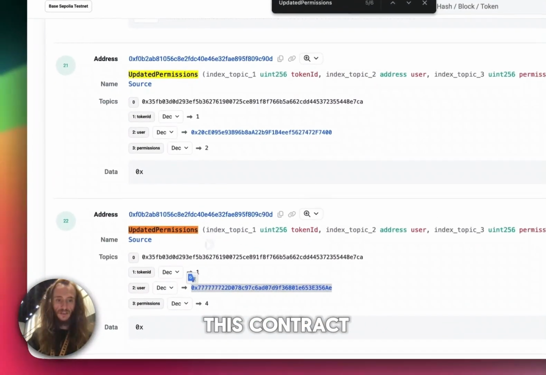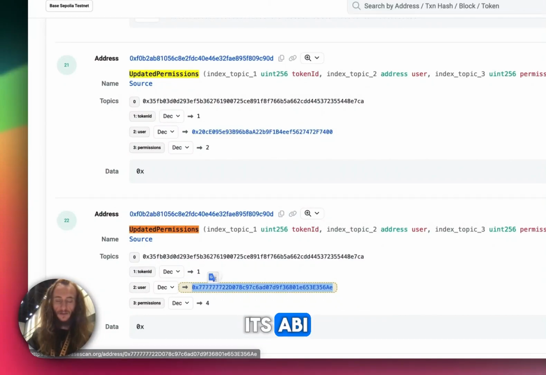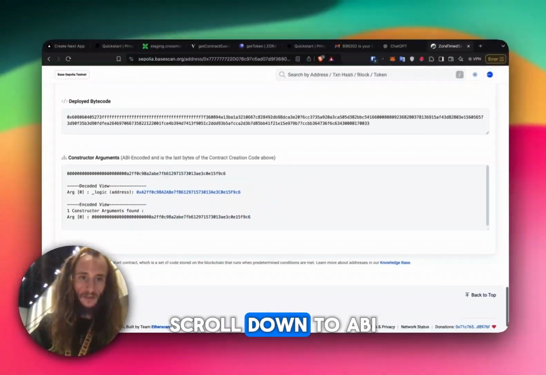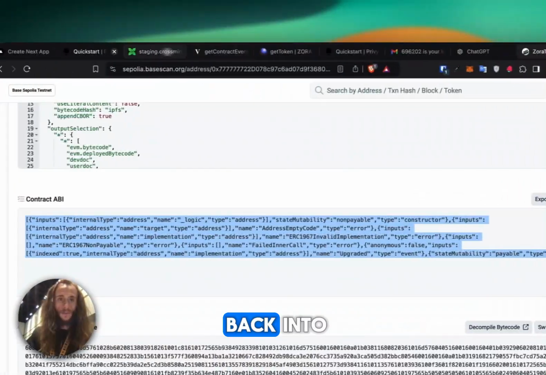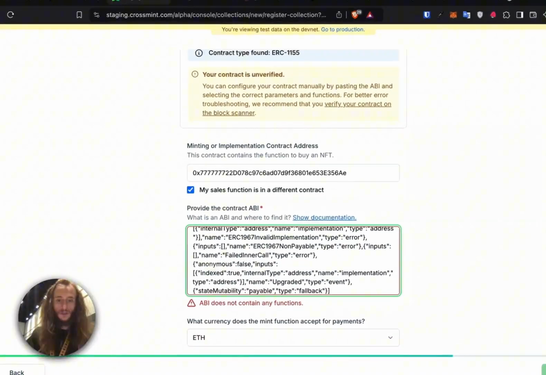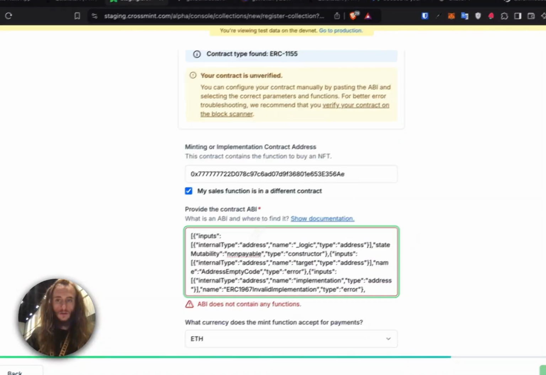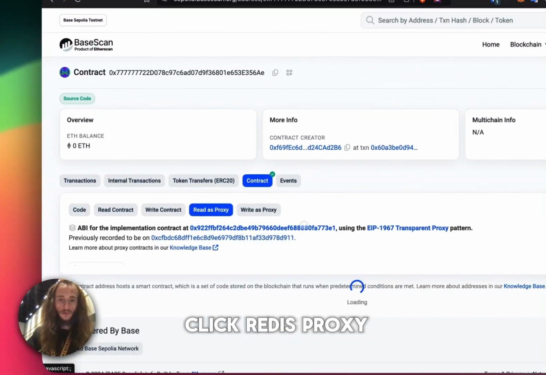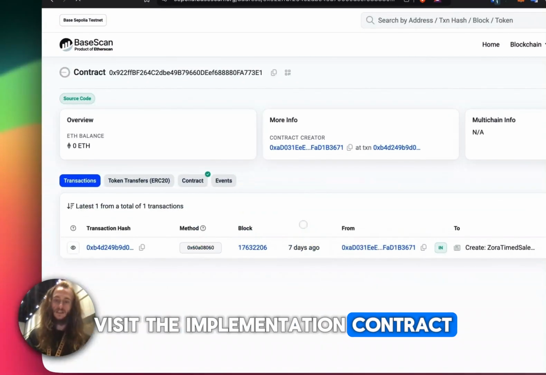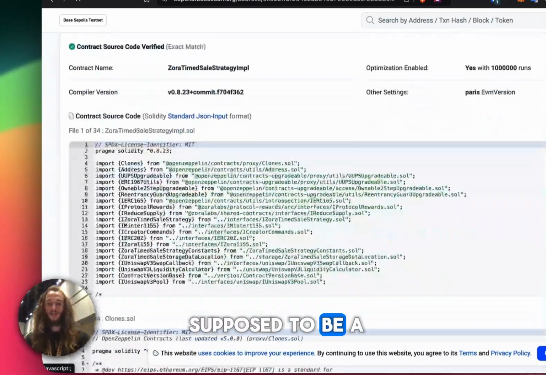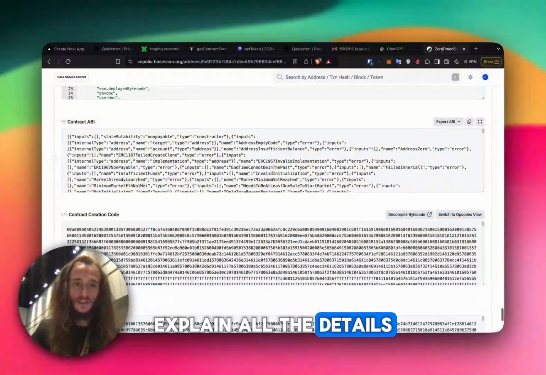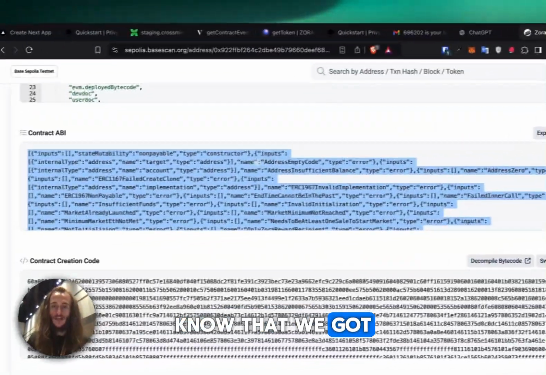And now we come over to this contract and we want to copy its ABI. So we should be able to go to contract, scroll down to ABI and copy it. Go back into, so it is actually a proxy, and so we want to click read as proxy, visit the implementation contract. We're getting in the weeds. I know this is supposed to be a non-technical video, so I'm not going to explain all the details of what we're doing here. Know that we got the ABI.